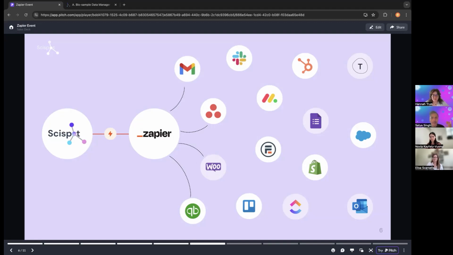So we have a library, so we can share the list of all the tools, there are around 6,000 plus apps. But for the ones that are not in there, I can check if Scispot has an out-of-the-box connector, or if it makes sense to programmatically use the Scispot API to build it.